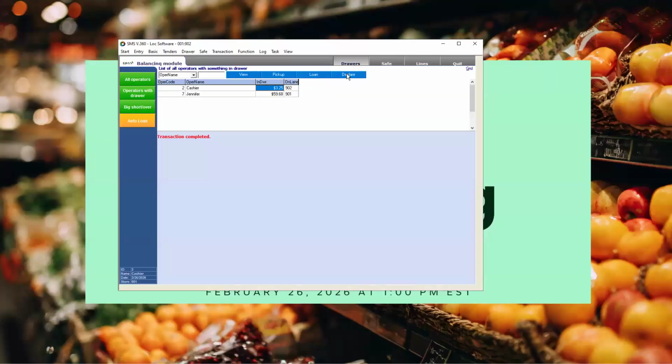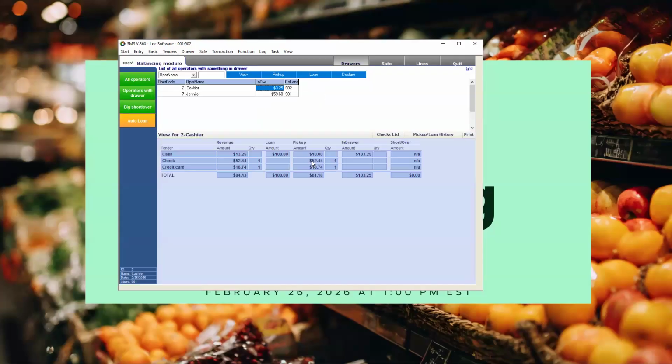The other one, like I said, is to declare. So if this cashier was done for the day, first off, I'm sorry, I meant to say this. If you click view, you can see that there's that loan amount now. That loan amount is showing the $100, so that is added to their in-drawer amount. If I click on that Operators Withdrawals, it's going to refresh that view.